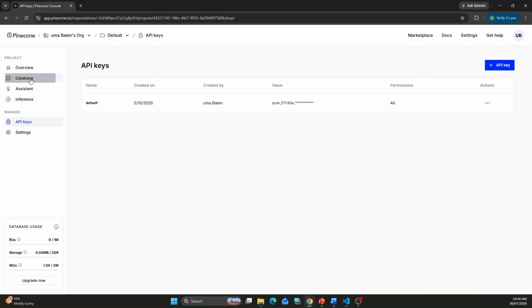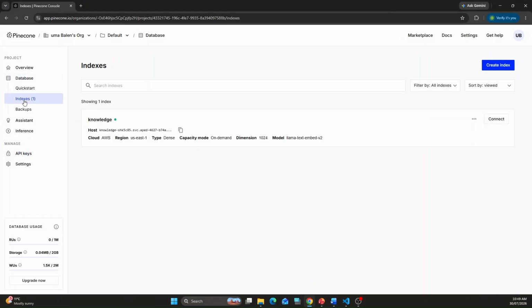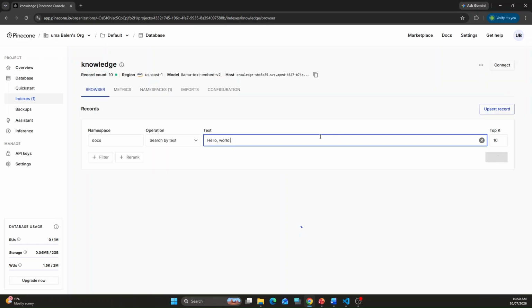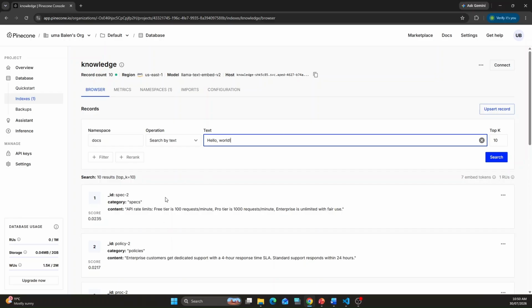If you click on Database in the Pinecone interface, you can see one index is created. You can see all the parameters that we defined. Cloud is AWS, region is US East 1, type is dense, capacity mode is on demand, and dimension is, you can see, 1024 dimensions. The model is Llama text embed version 2. If you click on this, you can see the records.